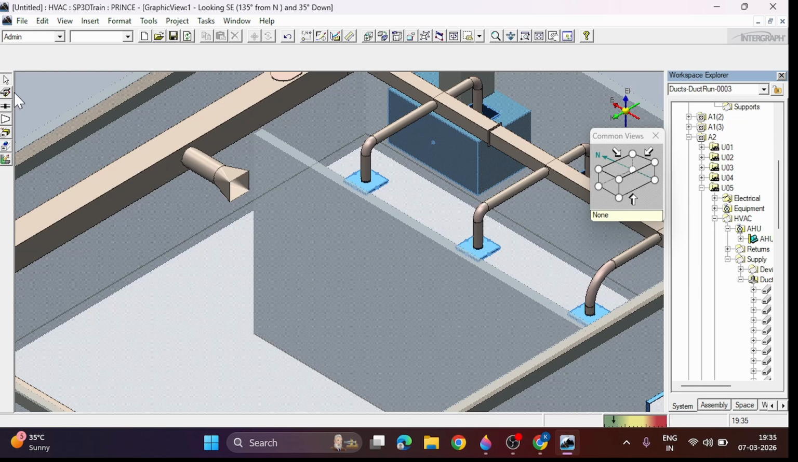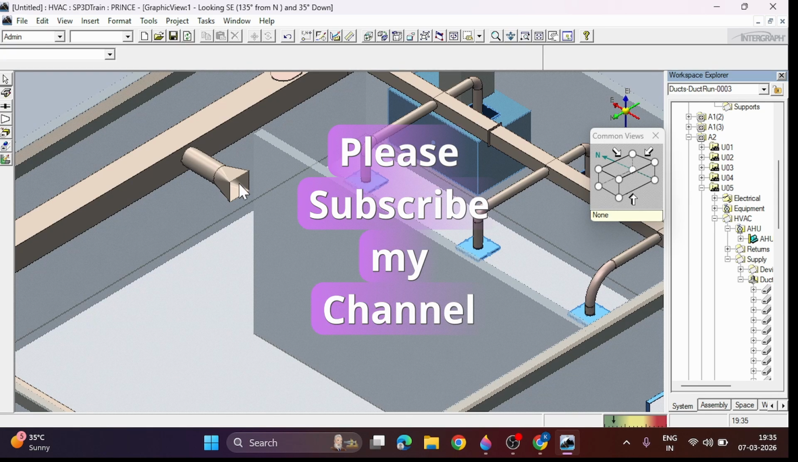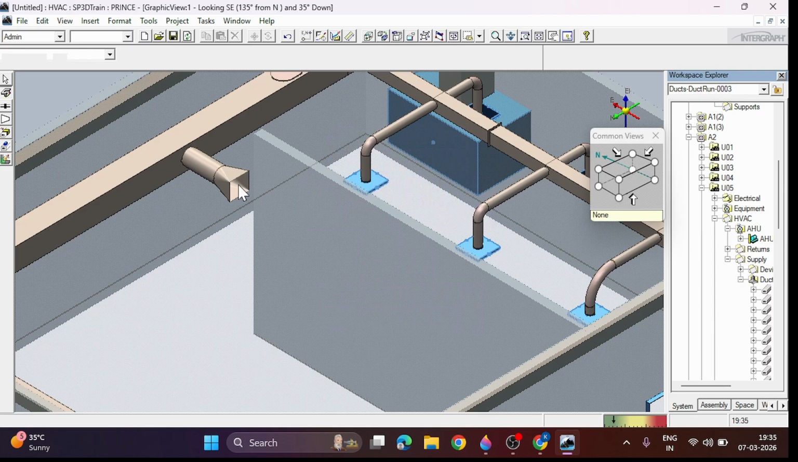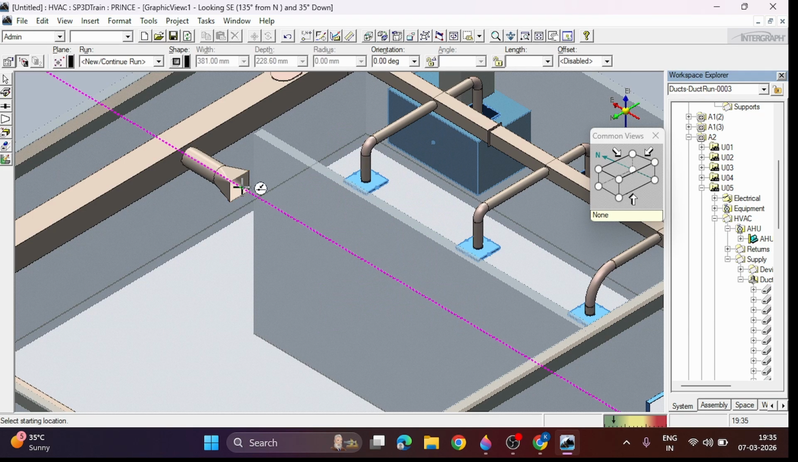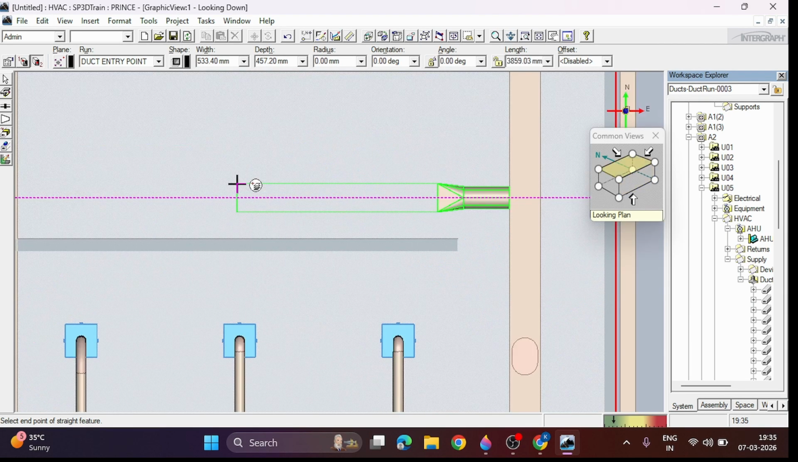So we will route the duct from here, from the end of this transition. Just click on Route Duct, click on the center point from which you want to start your duct routing. Go to the top view. Here you find the duct routing started successfully.